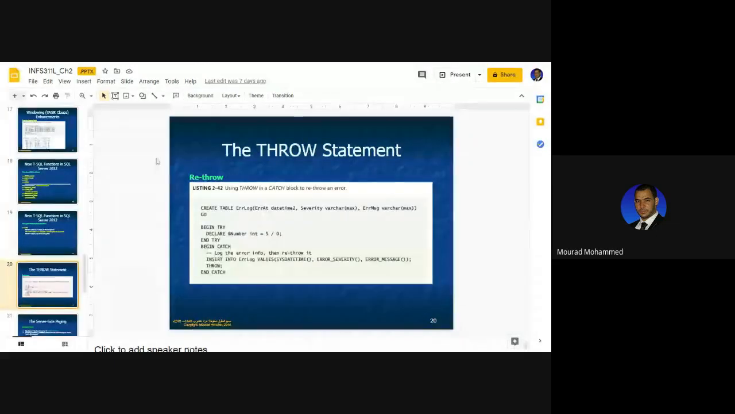So we keep going on. The throw is one of the features that T-SQL, not SQL, is enhancing for us. Runtime errors are one of the considerations that we have to tackle.